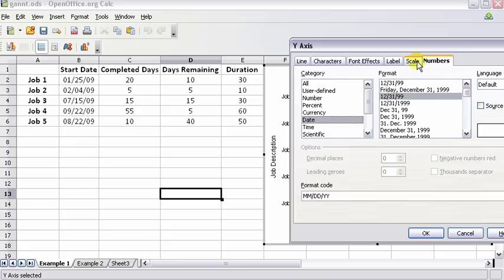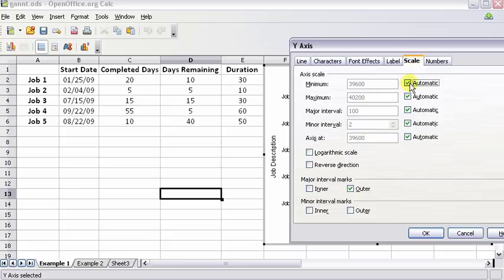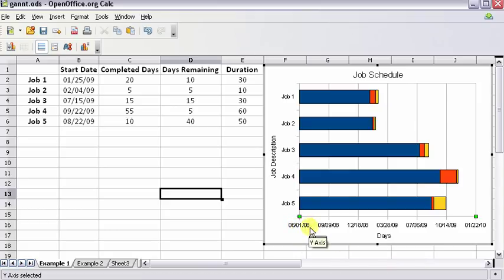And let's go to the Scale. Let's go ahead and hit OK so you can see how the dates change. I don't know if you can see that, 6108, that's when it starts. And 12210, January 22nd, 2010 is the last date. So maybe I want to modify these a little bit and get them a little bit closer to the times of my dates. And I can do that.